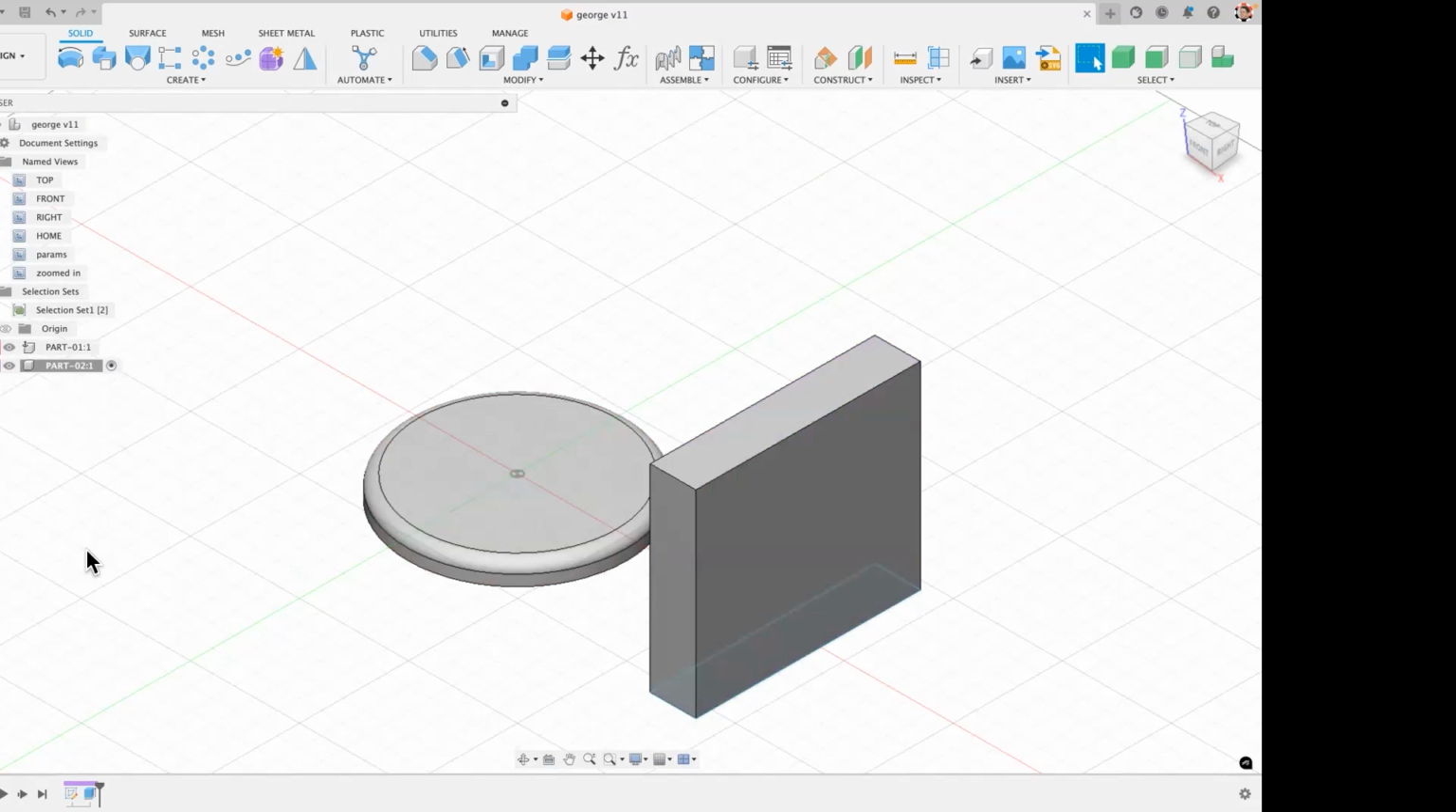On your keyboard, hit Shift N as in Nancy, and colors will change. This is called component color display, and it's a toggle. If you hit it again, you go back to the default appearances.